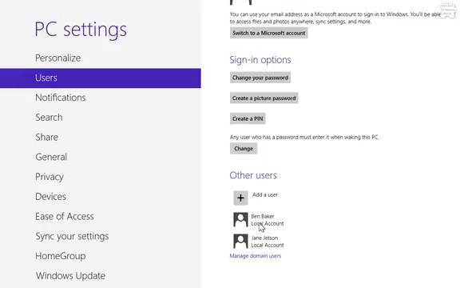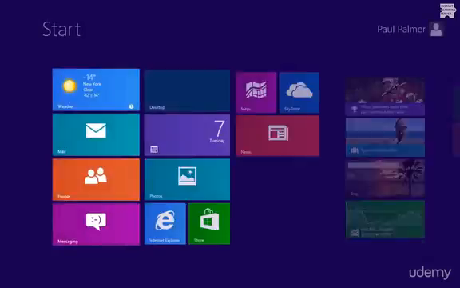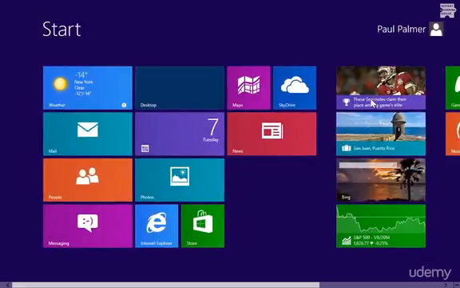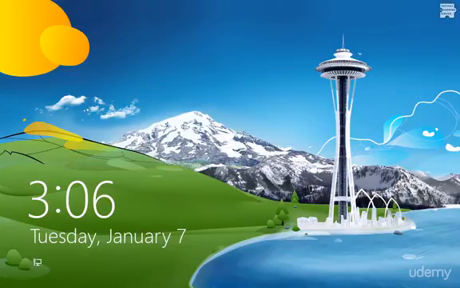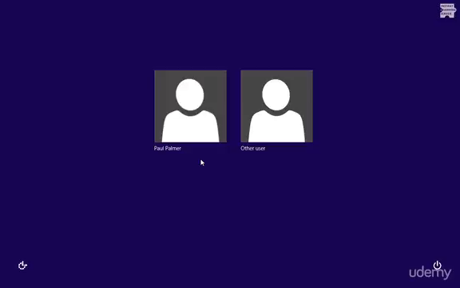Next, I'm going to show you how to use this account. So I close the PC Settings app and sign out. I sign out by clicking on the User ID tile and choosing the Sign Out option. Once I've signed out, the lock screen is displayed. I can click on the lock screen, and then to select the account that I've just created, I need to choose the Other User tile.